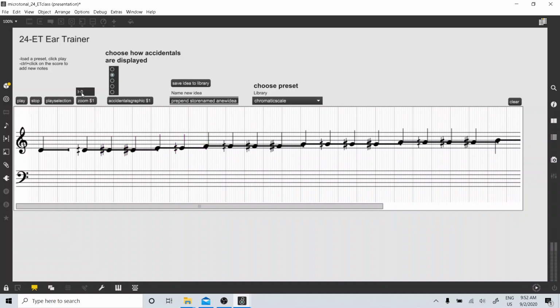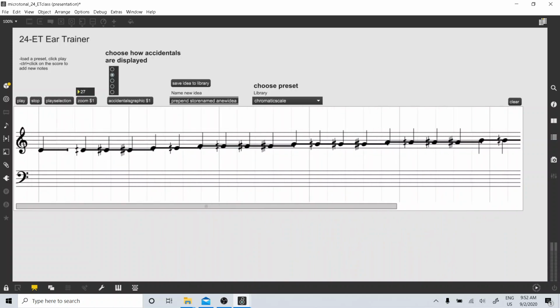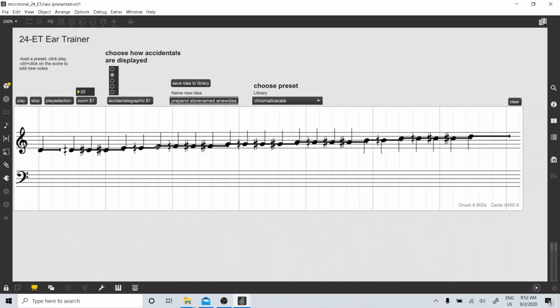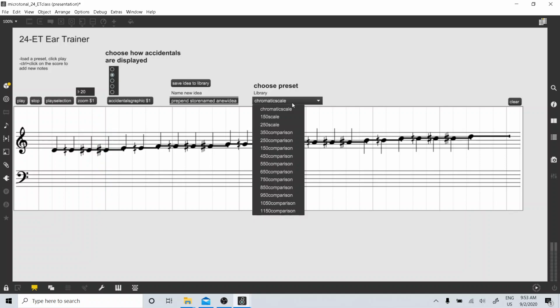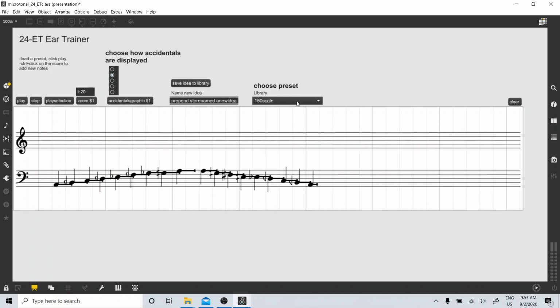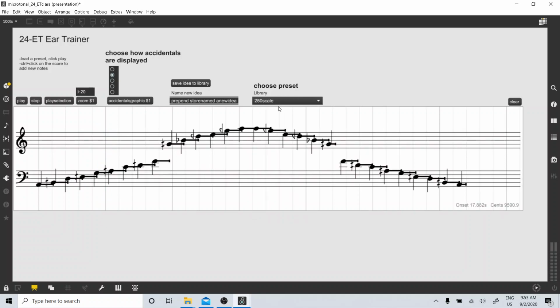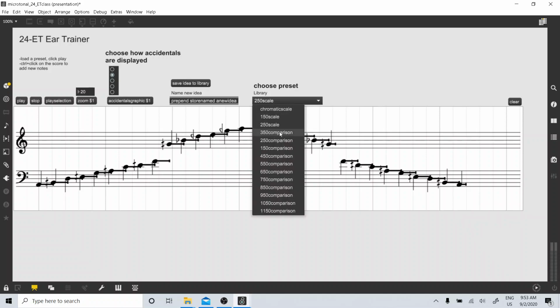You can zoom in or out. All right. And finally, I've included a small library of presets to practice with here. Like I've had a chromatic scale. Scale with 150 cents. Scale with 250 cents. And then these are all comparisons.